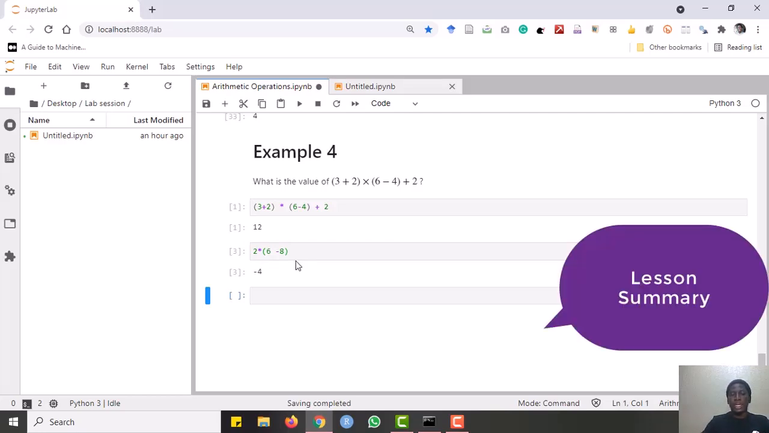I hope by now you can work with different arithmetic operations in Python. So let us revise what we were able to learn in this session.